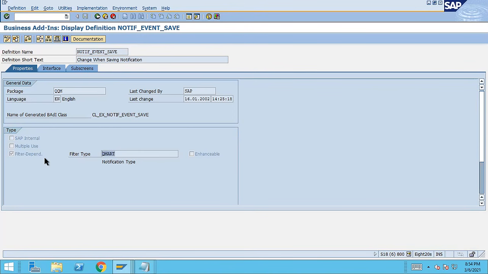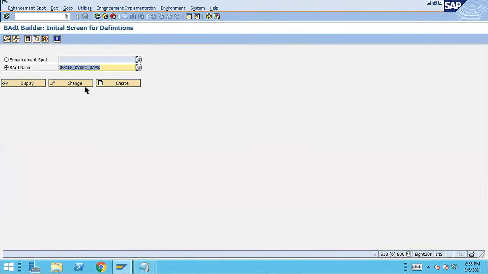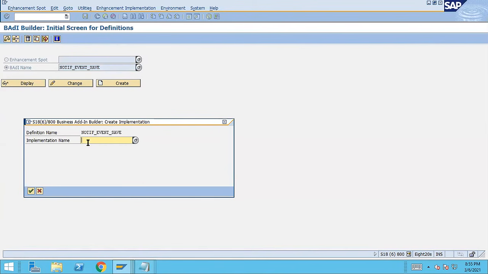So if you have the filter dependent BAdI, you can create an implementation specific to a filter. I will show you over here. Let's first create it, and then I will show you in practice how it's going to behave. You can go to the SE19 transaction, or from here itself, just click on this create.